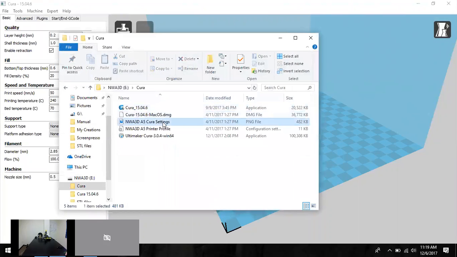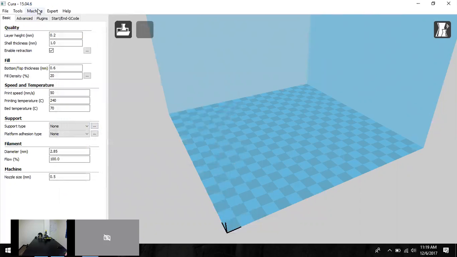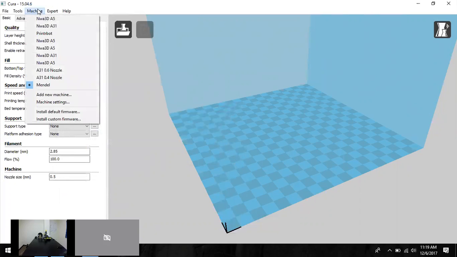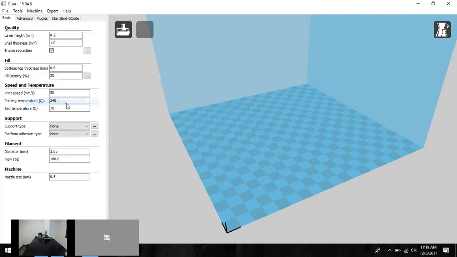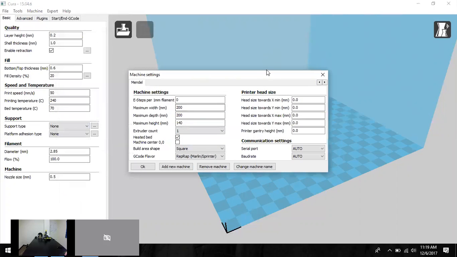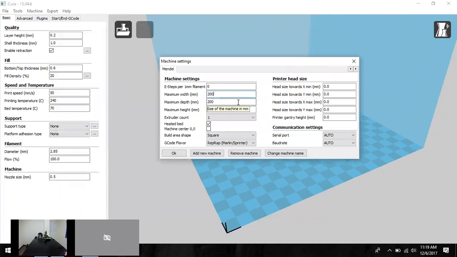Inside the Cura folder, there is an image, a PNG file, and it has all of the stuff that we're going to go through. Perfect. So first, what I want you to do is click in the top left-hand corner, click on Machine, and then choose Machine Settings. We're going to change the width, depth, and height to match our printer so that this blue box matches our size for our blue build plate.